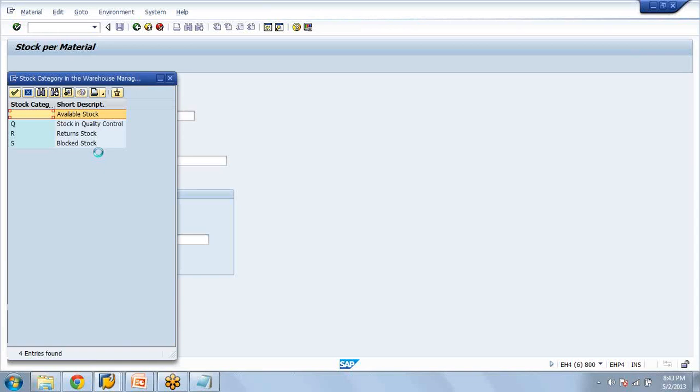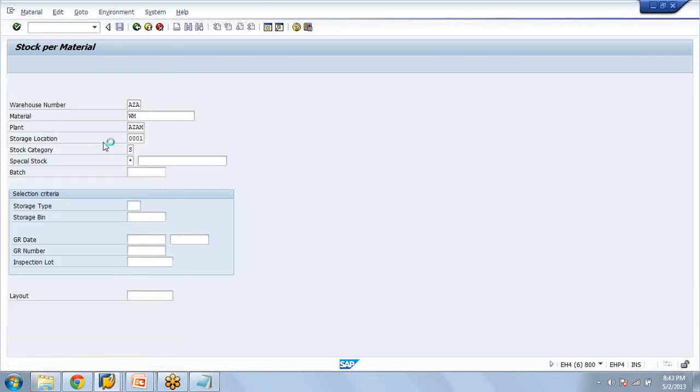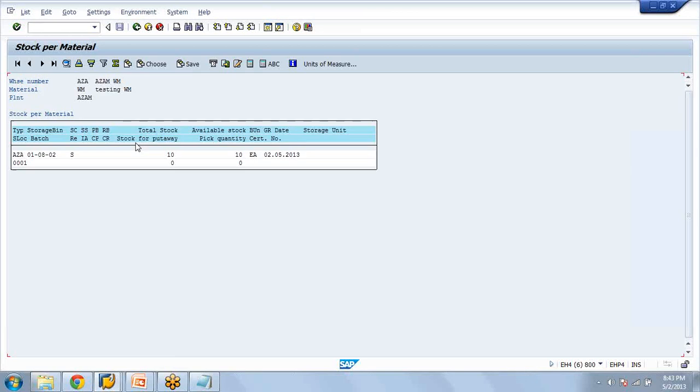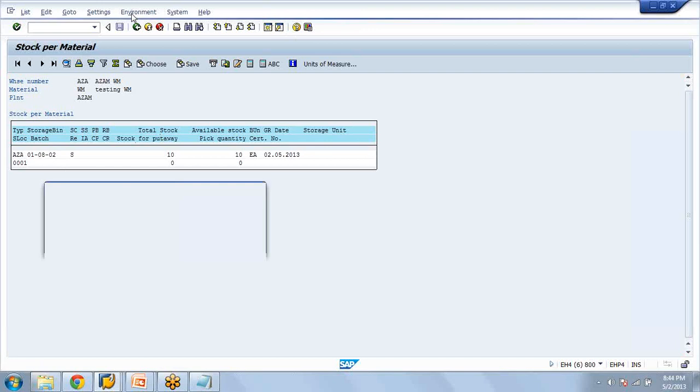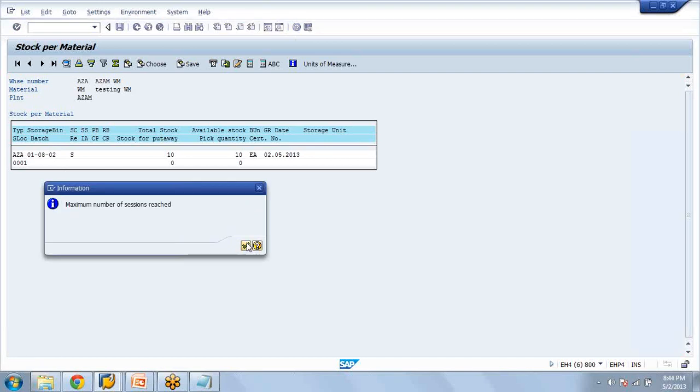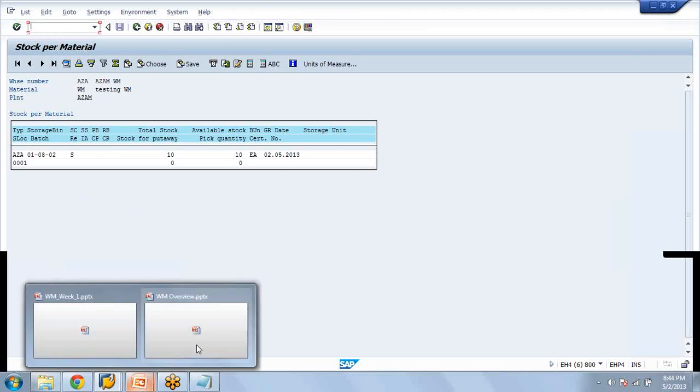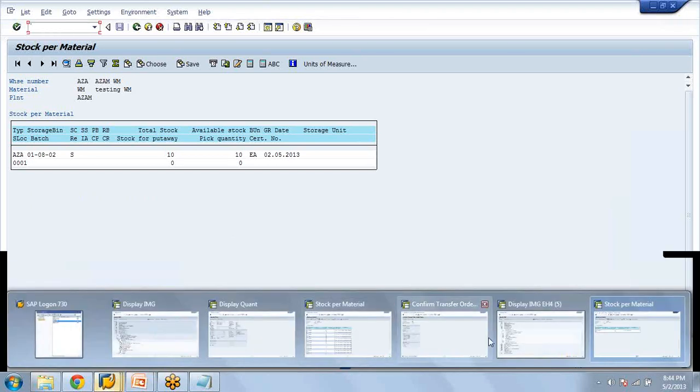So now the material has been saved here in the storage bin with the stock category as yes. Okay. Now what I want to do is transfer the goods from blocked stock to the unrestricted stock now. So for that what we do, right, in IM we do transfer posting, right?